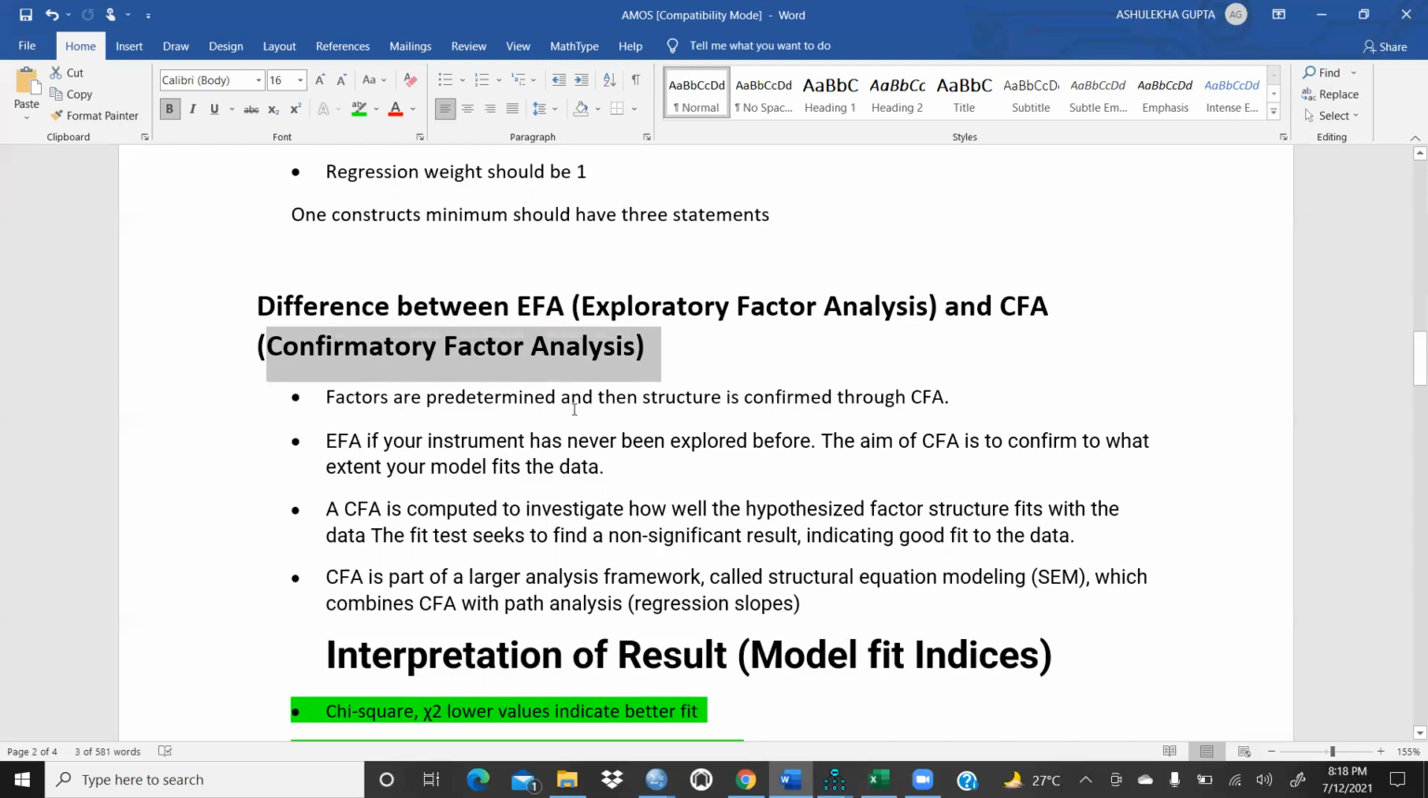So factors are predetermined and then the structure is confirmed through CFA. Those are the factors we had already taken through EFA, and then we are confirming them through CFA. EFA is used if your instrument has never been explored before, meaning you collected data for the first time. I already explained in factor analysis how we clubbed similar factor loadings into one factor and gave it a factor name.